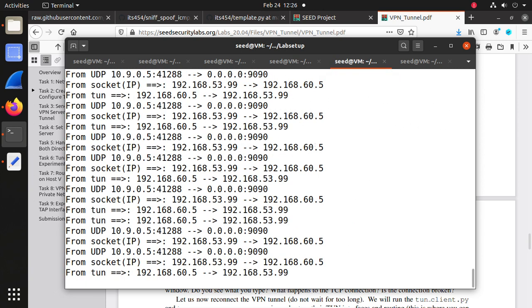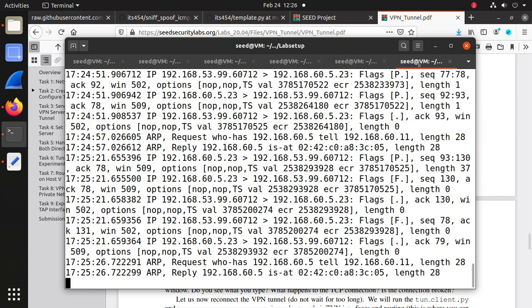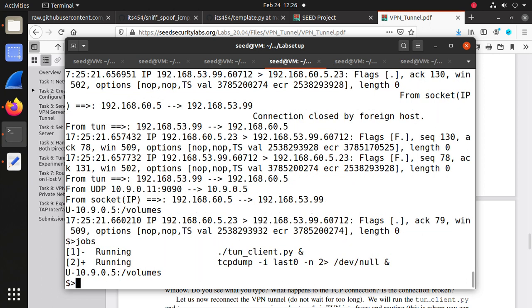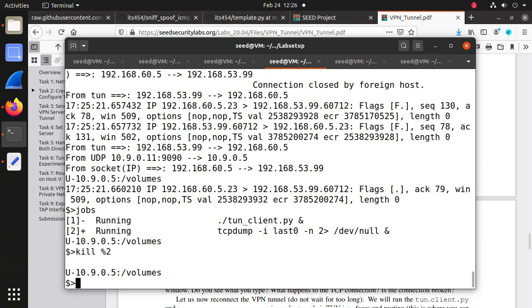Now here you see lots of packets passing by on the server. Now I want to suppress those outputs in my client. So let's kill the tcpdump. Also kill our telnet client.